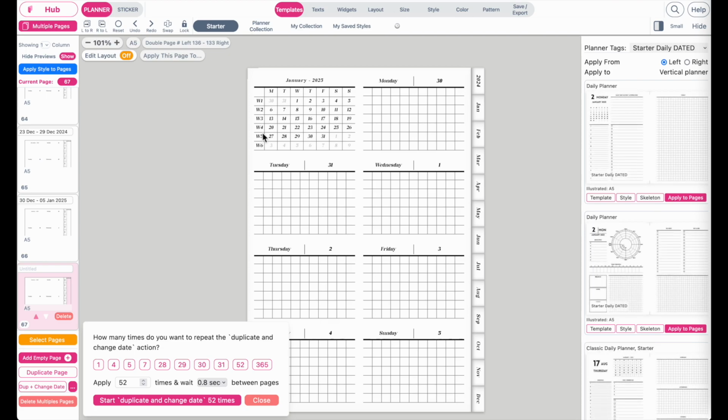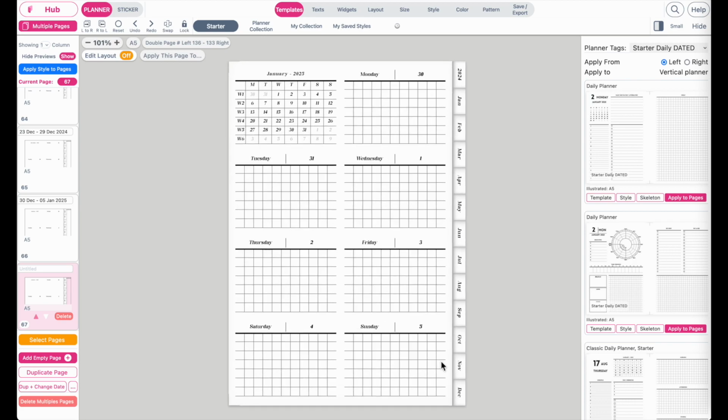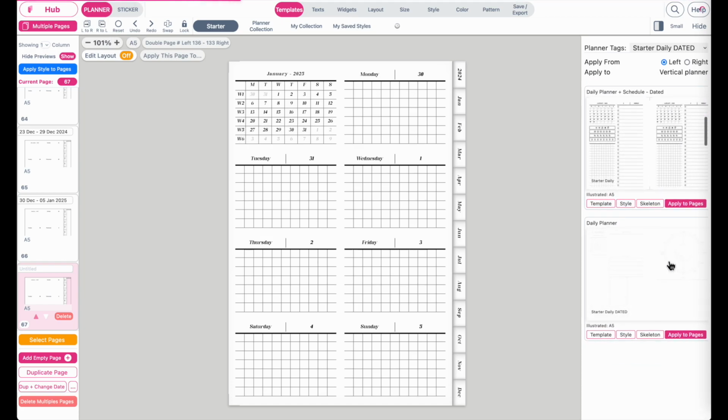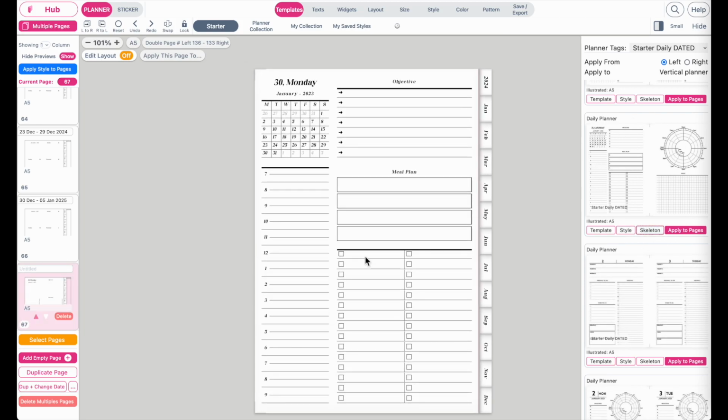And if you wish, you can create your own daily planner or template, so you don't have to apply any starter templates. This is just a quicker way to work. I will apply maybe one that looks like this one here. Looks like this. And then we can further customize this planner.